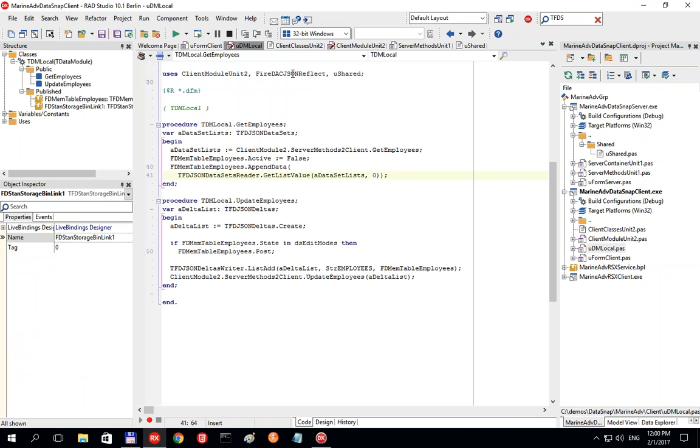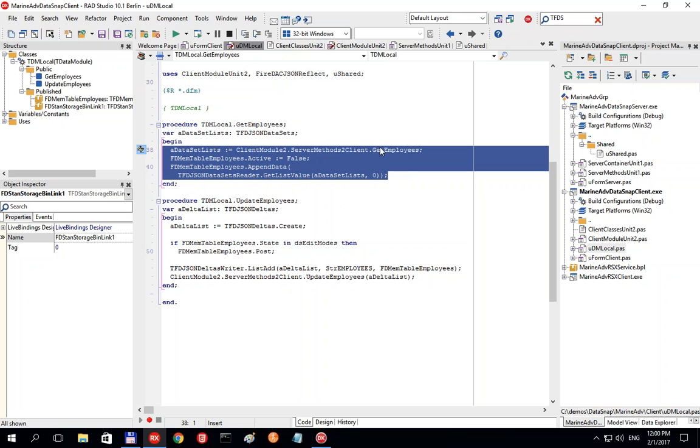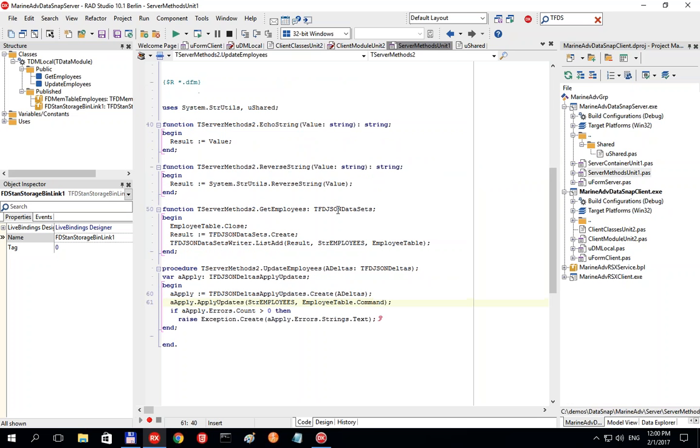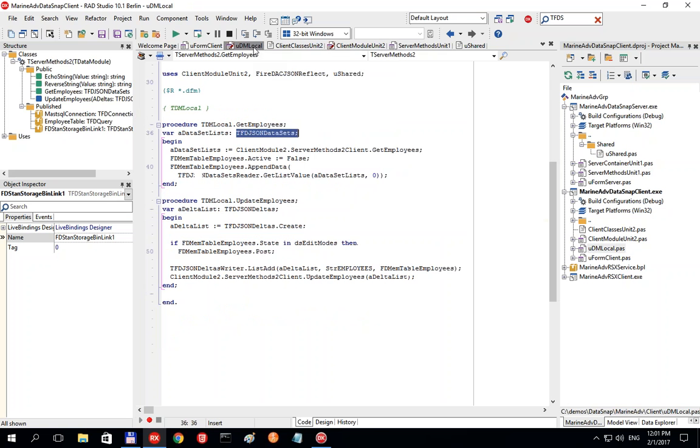You need to add this FireDAC JSON Reflection unit, and we just call a method getEmployees that was implemented on the server using our client module generated by the wizard, and it will return these same FDJSONDataSets that we have just returned from the server. So this is the magic of the DataSnap architecture. It will know how to properly serialize these FDJSONDataSets and deserialize them on the client.